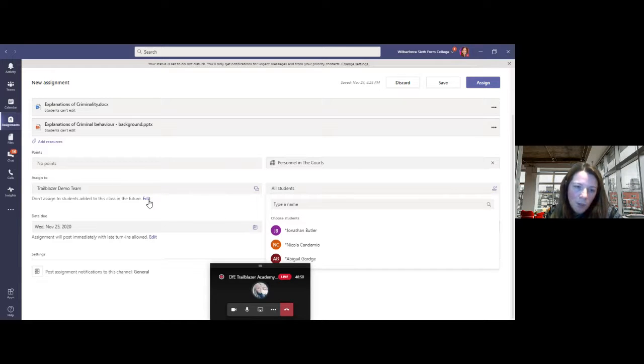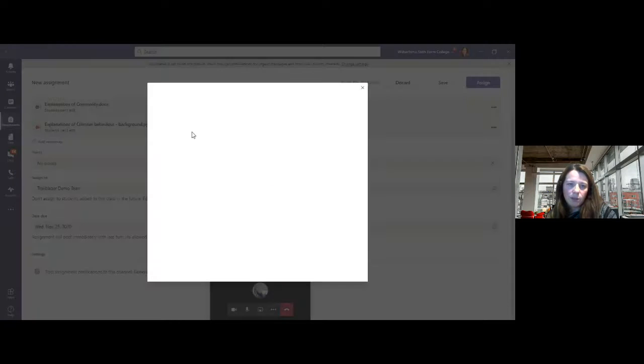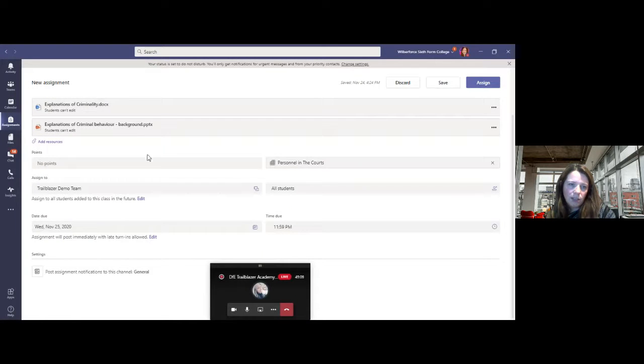The other option you've got here is if you have students that have been added to your team in the future, you can control whether or not you want those students to be able to see the retrospective assignments. It's quite straightforward. If you want future students to be able to see them, you just change the setting. Due date is quite straightforward. You've got calendars for the date and the time.